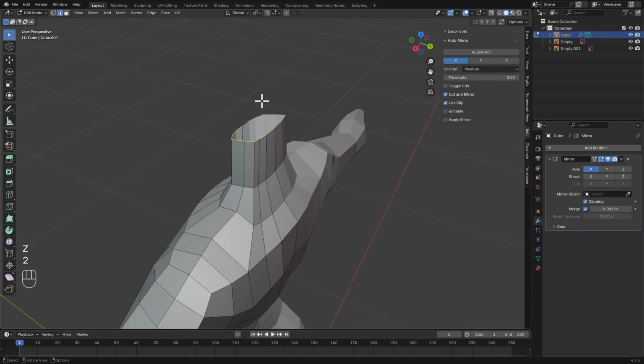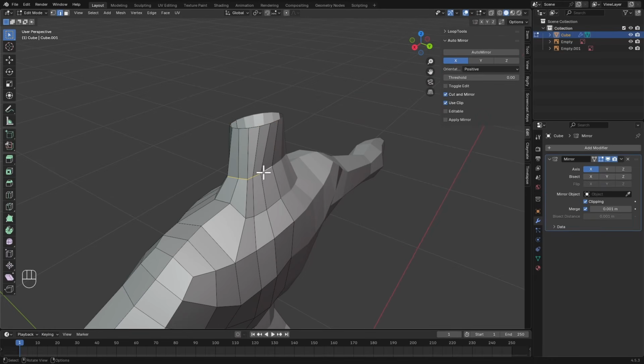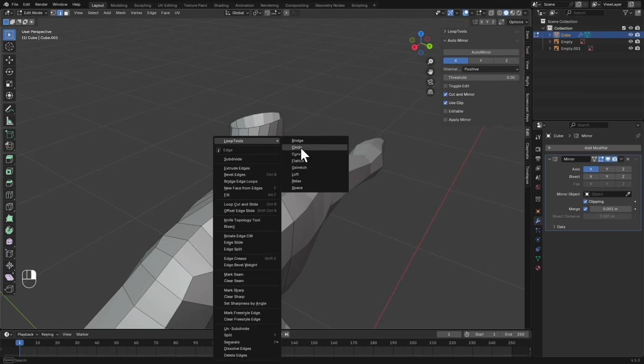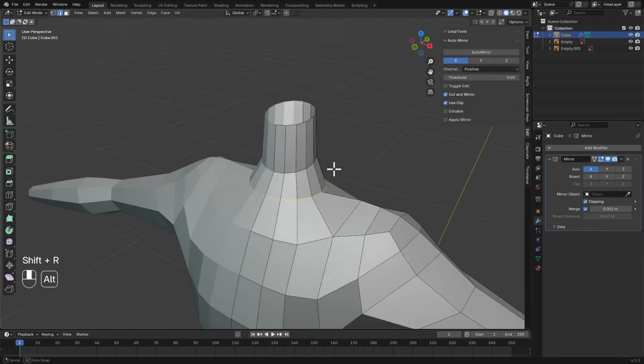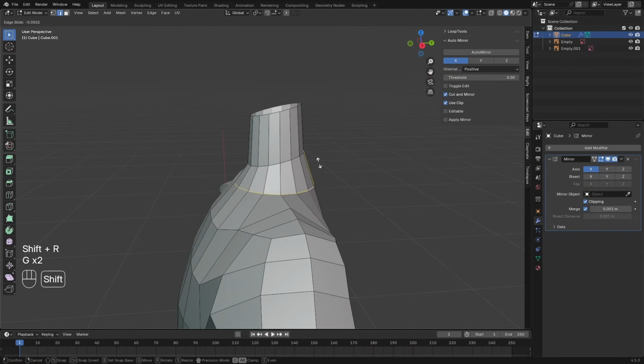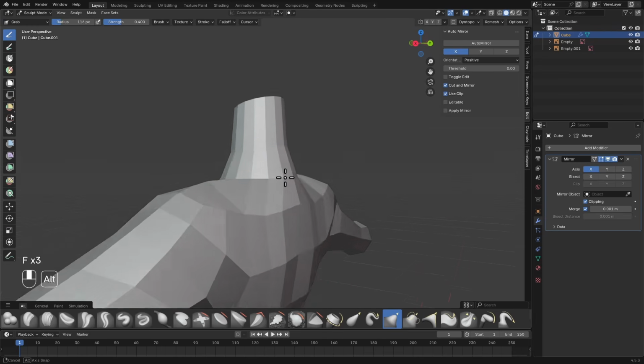I'll select this, click loop tools and circle. Also right here, loop tools, I click loop tools and circle. And you can actually press Shift R to repeat your action, just in case you don't want to repeat the same action again. So Shift R is the shortcut to repeat your action. And then I'm going to move this into place.